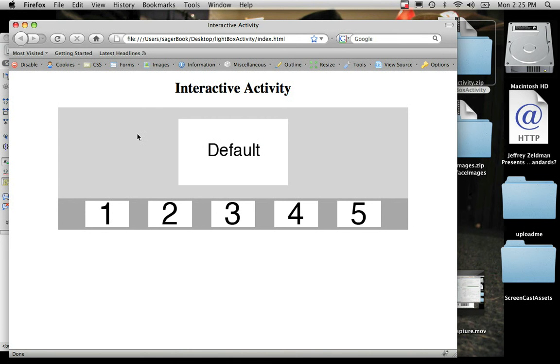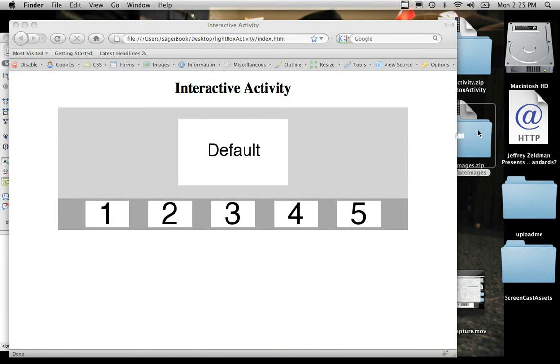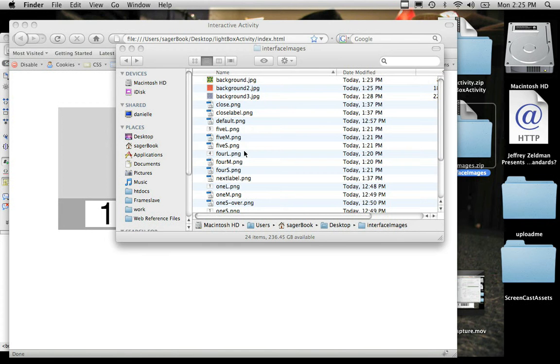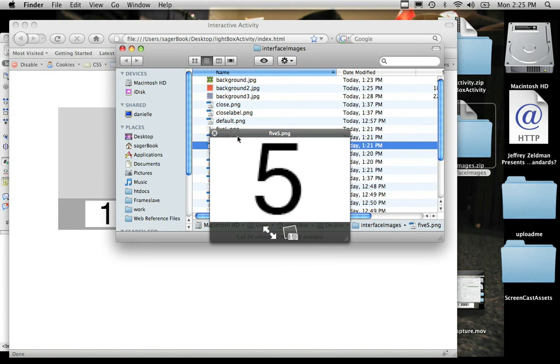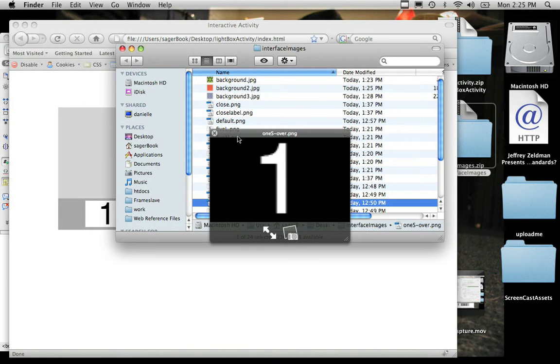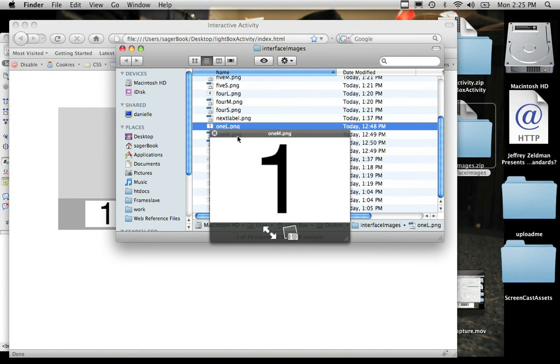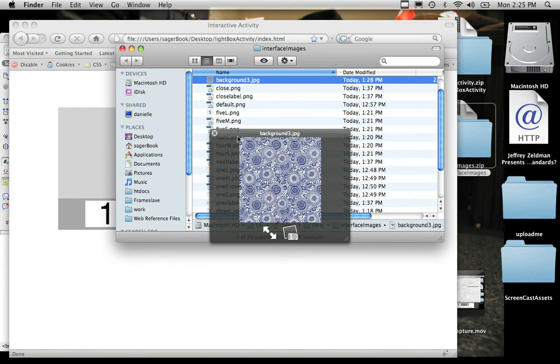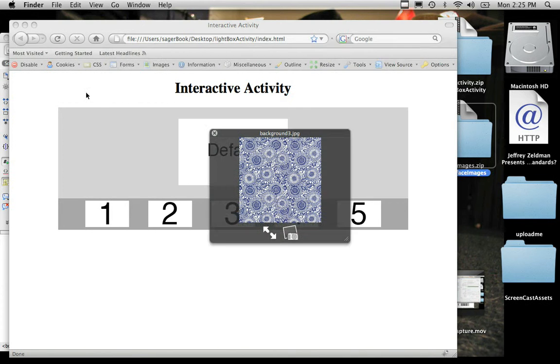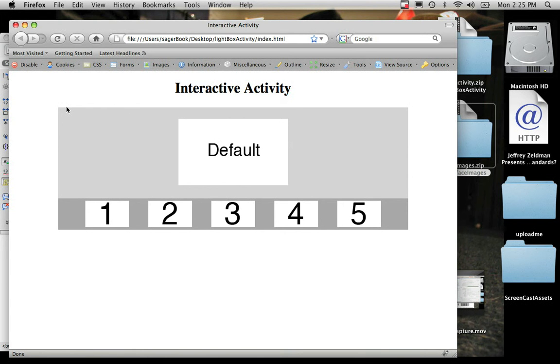The interface is going to have a section for a large, medium-sized image, and then you'll have a section down through here with different images numbering 1 through 5. Now I've provided some images for you to use. They're in this file folder here, and you can see that they're numbered and they're at different sizes. There's also some backgrounds and some custom buttons, and we'll talk about each one of those things in just a moment. So the first thing you want to do is build the interface.